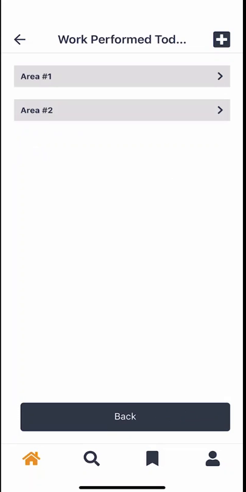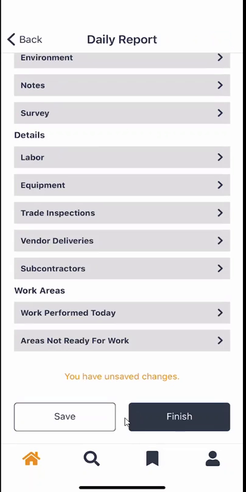So we're not always necessarily looking for 4, 5, 6, 7, 8, 9 areas or locations, but if you were working in different phases or different sections of the project, make sure to include a few different areas. That way it's clear where exactly it is that you were working. And once you're happy with your areas worked today, we're going to go ahead and select back. It's going to bring us back to our daily report homepage, and then our last section is going to be our areas not ready for work.